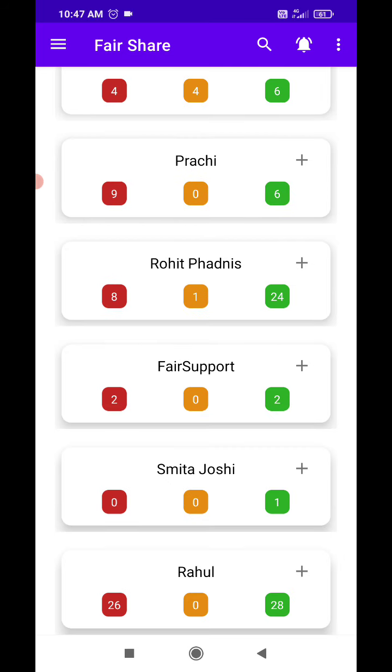And if I go up, then under Rohit Fadnis you will see 8 tasks are open, one is in progress, and 24 are completed, right? So this is a very extensive task management application, and we are using it for Fairshare IT services, because we have got around 150 clients all across the world.